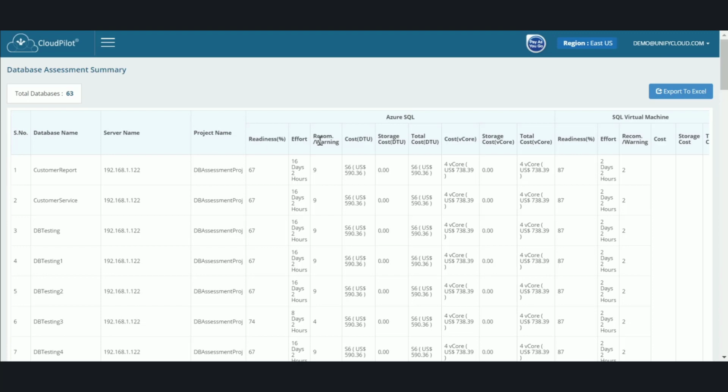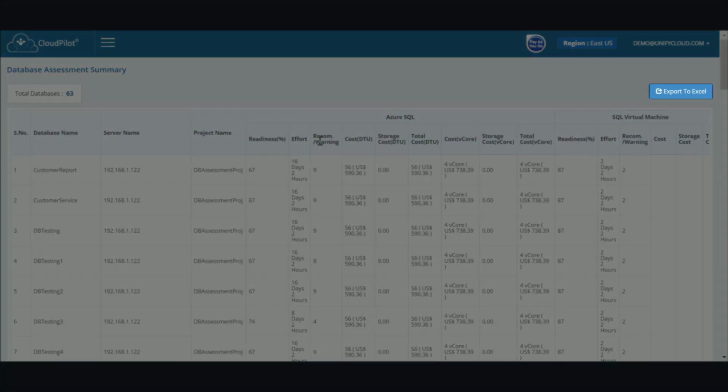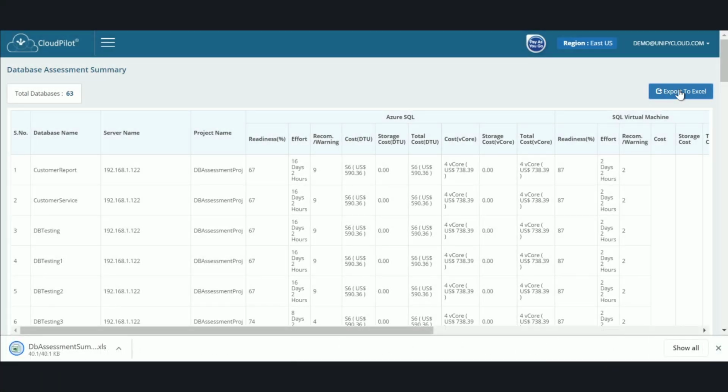You can export these summaries to Excel by clicking on the blue Export to Excel button in the upper right of the page. This summary will include the database name, database server name, percent readiness, amount of time to complete the recommended changes, and a count of the recommended changes for each database service type.